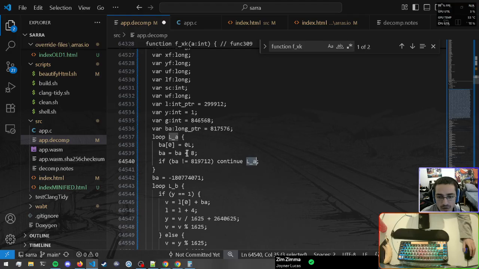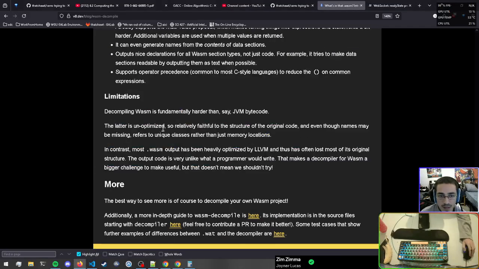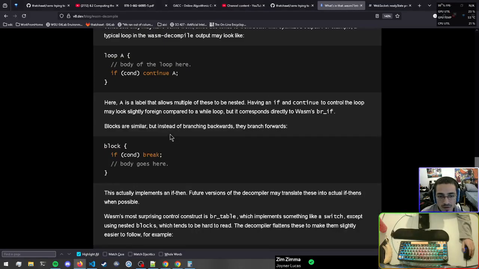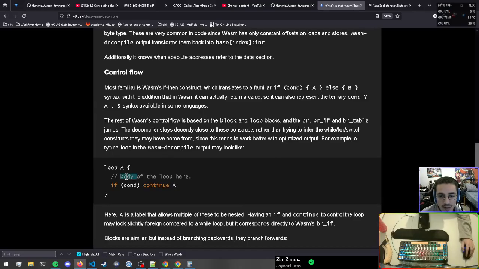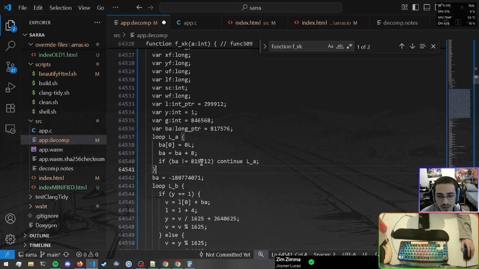Wait, what? Oh, so if this doesn't happen, it just exits the loop. That's what they meant, right? Yeah, okay, that makes sense. So BA equaling this number. So BA 0 equals this. BA equals BA plus 8.